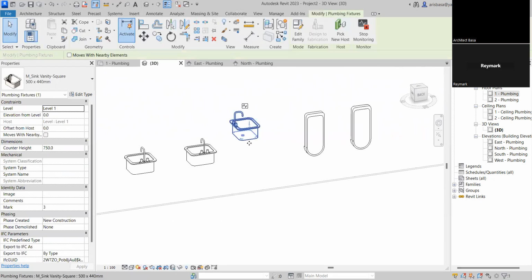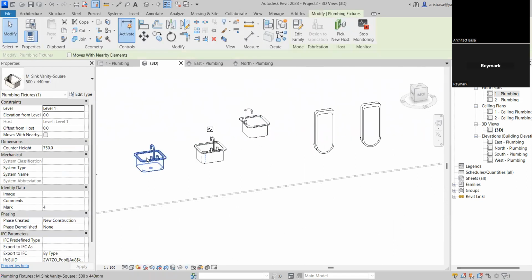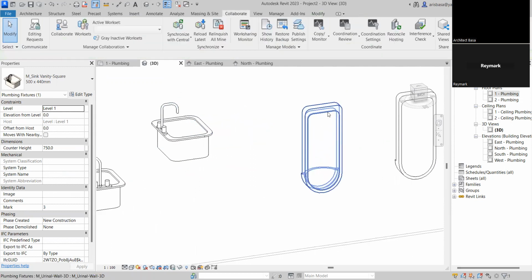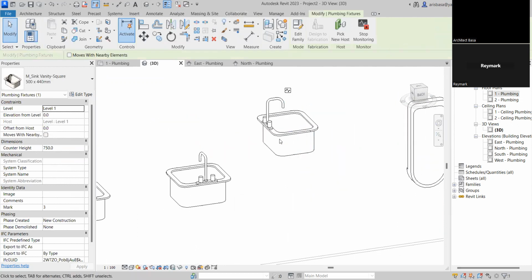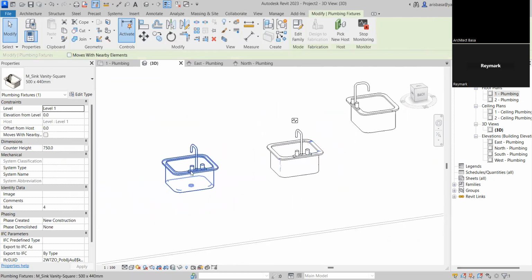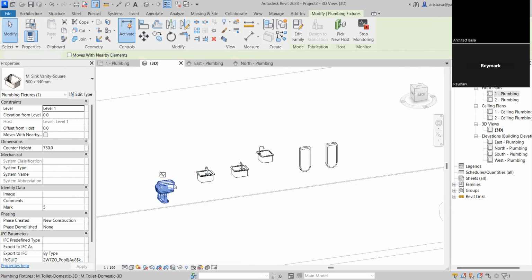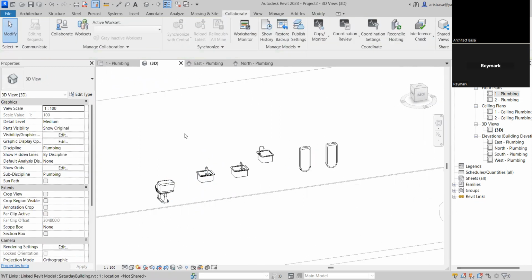So this is the problem. Look, in a plumbing model, this is how the architectural plumbing fixtures look like, just like that. Now we will bring in a family similar to this from the MEP folder.